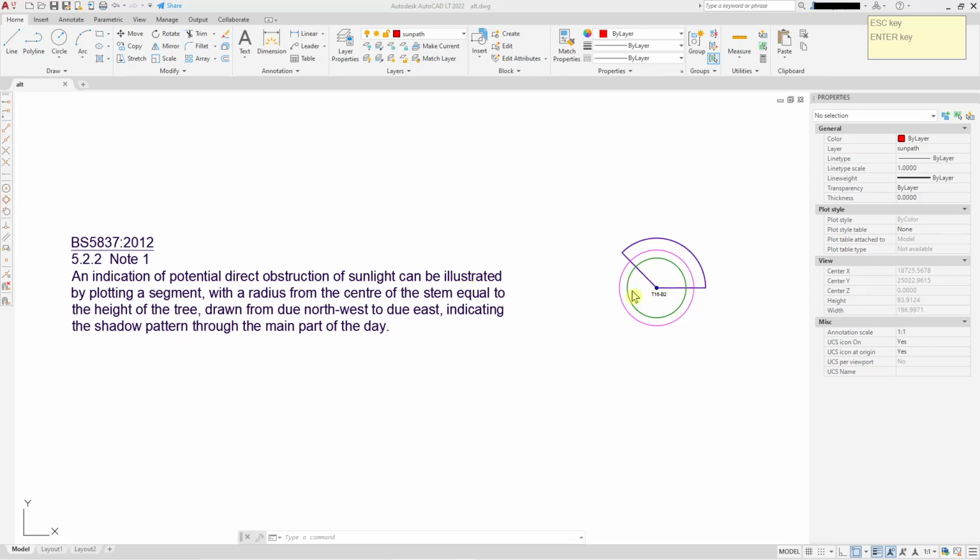So what I'm going to do, I'll first describe exactly what this represents and how it should be used, and then show how to draw it on AutoCAD, which isn't particularly difficult, but we will turn it into a dynamic block to make it easier to use for different trees with different tree heights. So it says it's got to be drawn with a radius equal to the height of the tree.